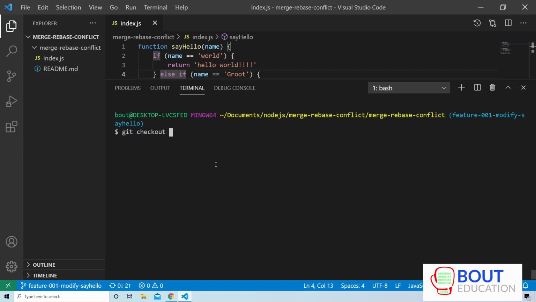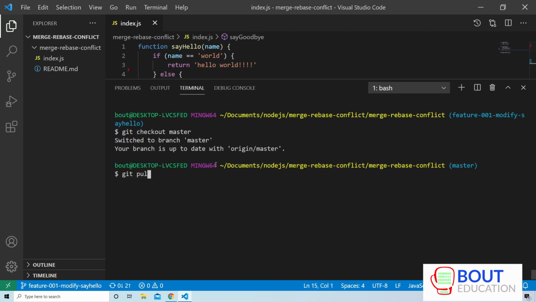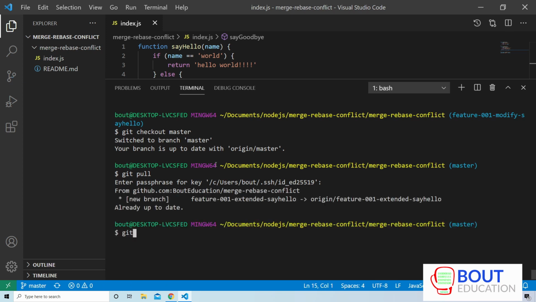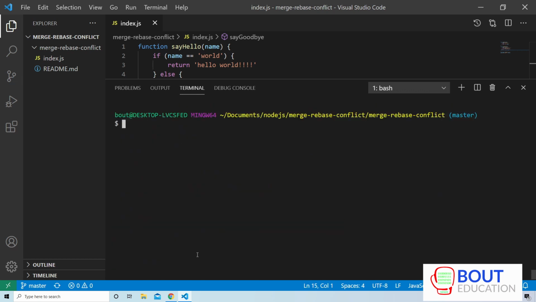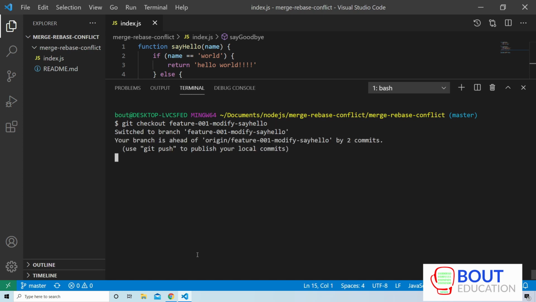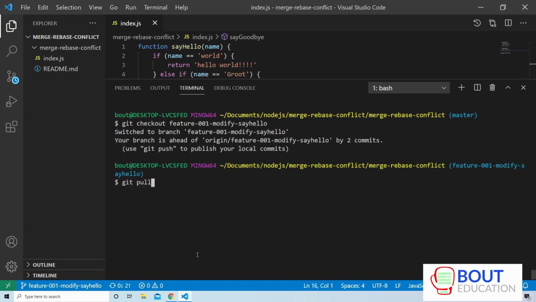In order to do that, you check out the master and you pull. You pull basically the most recent changes. So master is already up to date. Let's verify that. So yeah, master is already up to date. Now I'm going to switch over to my feature branch again, Modify say hello, and that's my feature branch. Now I'm going to merge in the changes in master. The command is git merge, and you pass in the branch that you're going to merge in. So git merge master into my branch.